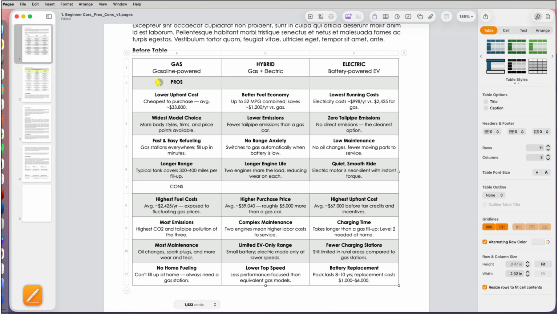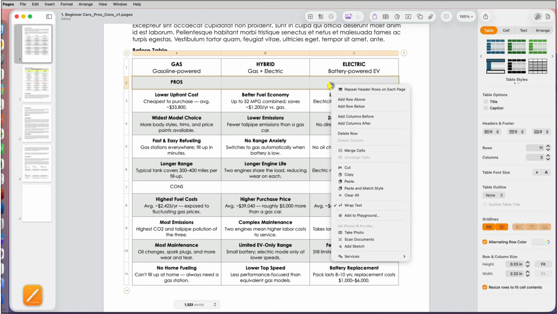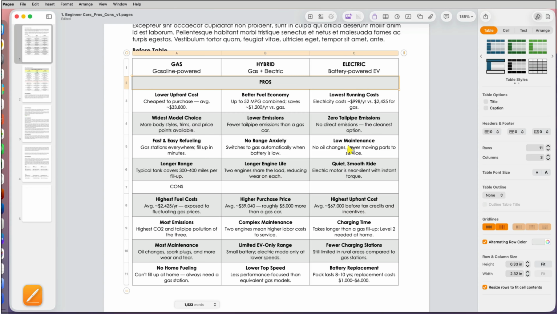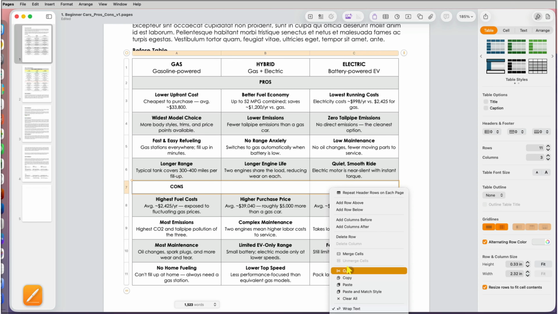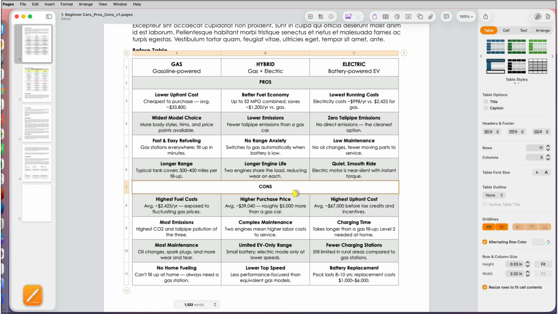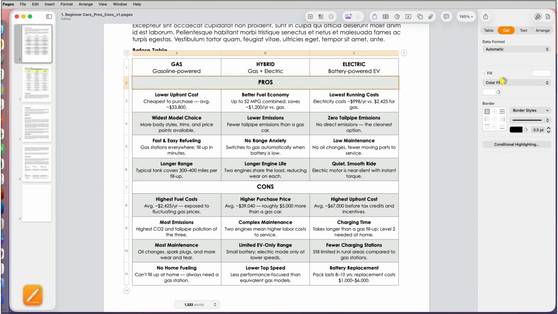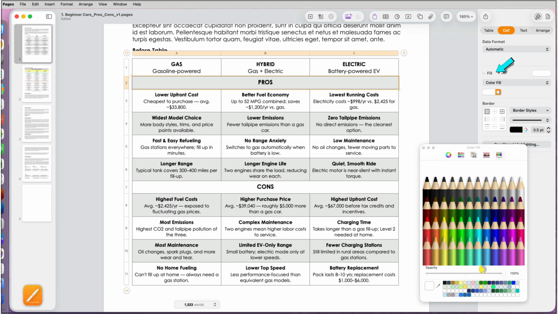Another common thing you will want to do is merge text across columns. Select the cells, right-click, and choose Merge Cells. I will do that with my pros and cons rows to make those sections stand out. Next, I will change the cell fill color to light green for pros, light pink for cons, and yellow for the vehicle type.